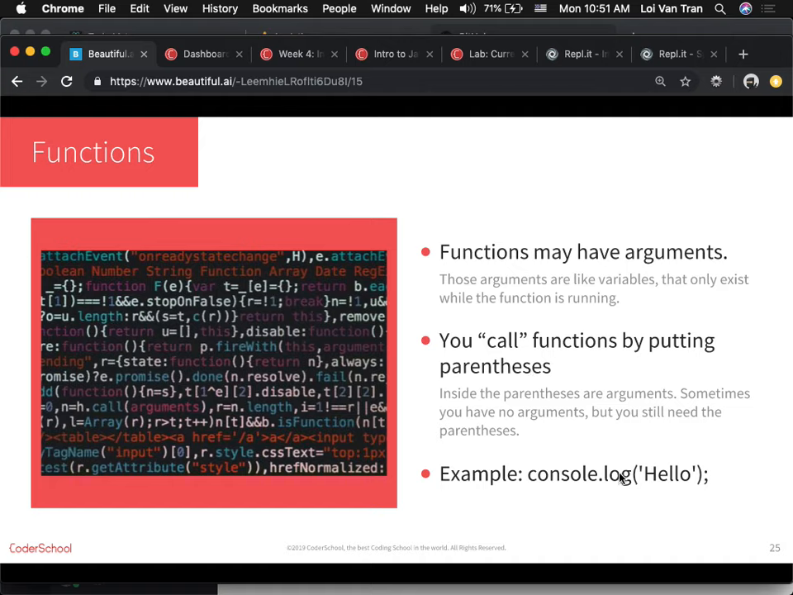Another thing that's really important about functions is that we have to call them. Okay? We have to say, hey, function, I need you to execute. Do you guys see this word right here? Everyone, who here sees this word call? Okay? That's a very important word. We need to call the function.